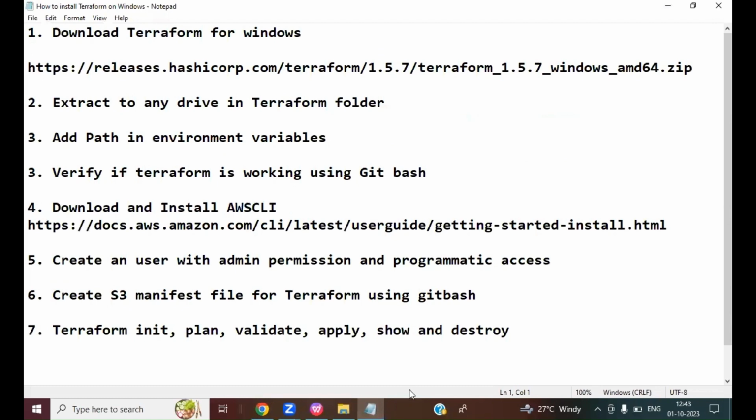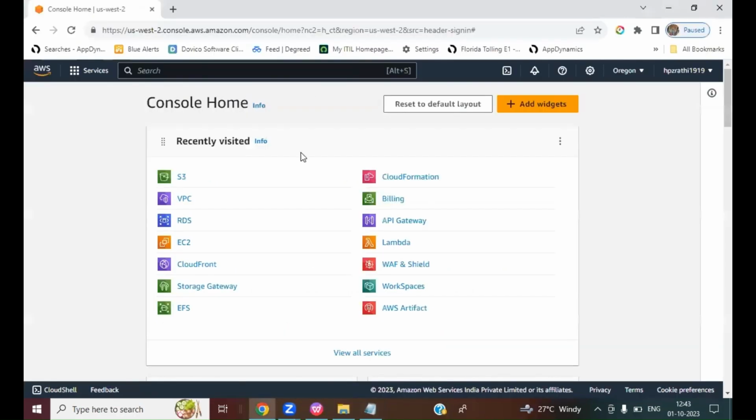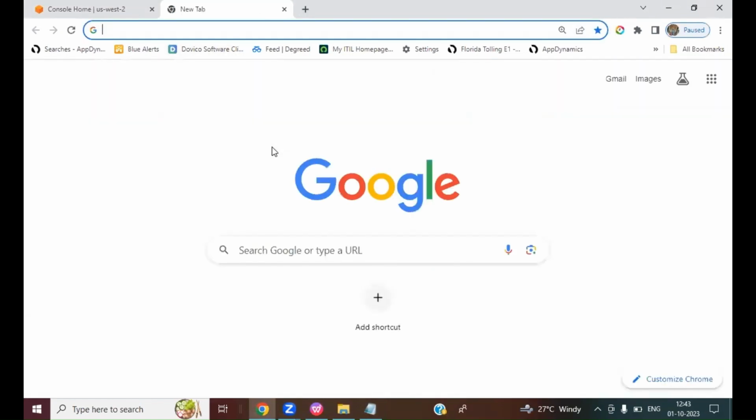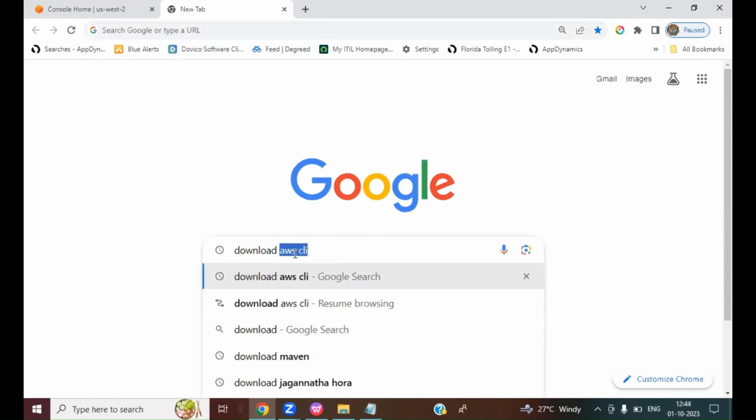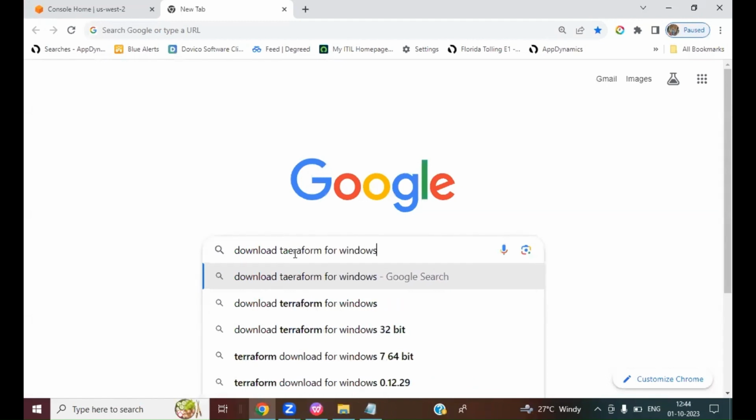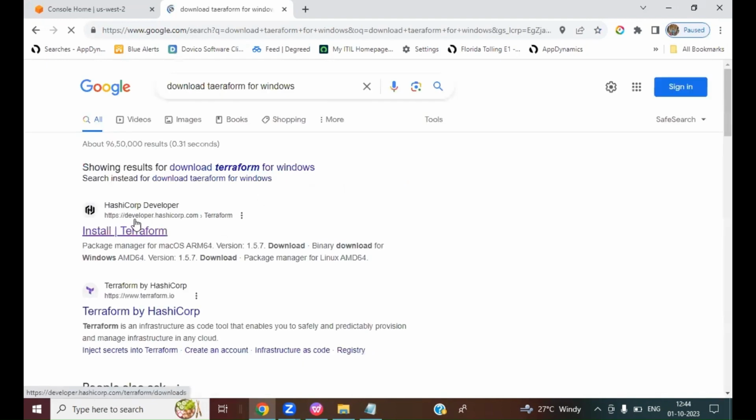The first step will be to download Terraform for Windows. We have a direct link for it, but I'm going to search in Google and we will download the Terraform version for Windows. In Google, I'll just search download Terraform for Windows. You will see the first link here, HashiCorp Developer, Install Terraform. Let me click it.